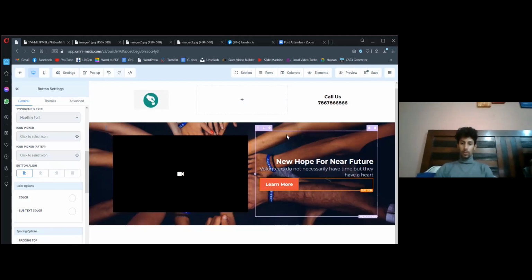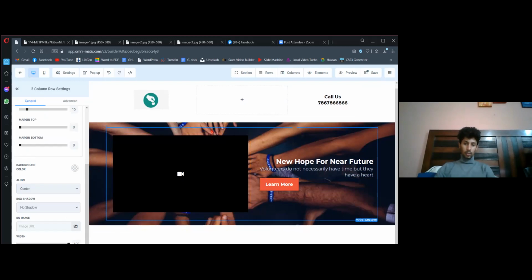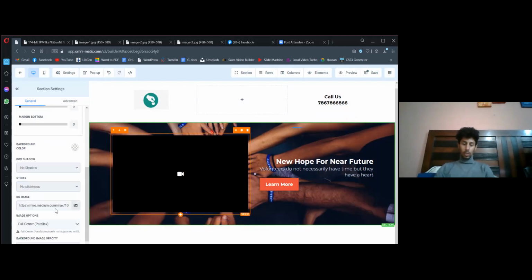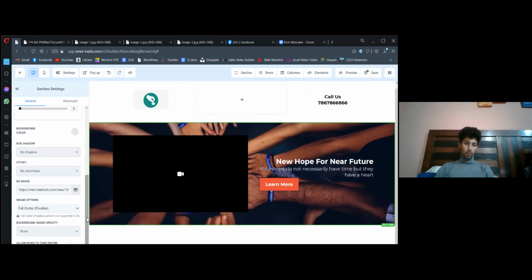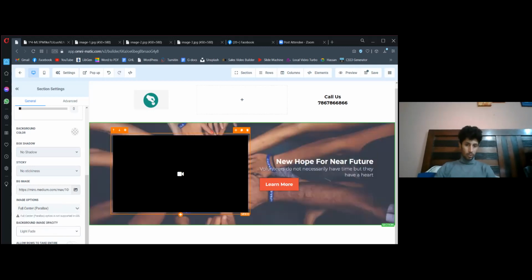Okay, so this part is ready. If you want to add a video, we can paste the URL there, and then we have the video. If you want to blur the background a little bit, we can do that as well by changing the background image opacity, but that's a little too much. Okay, so moving on to the next section.